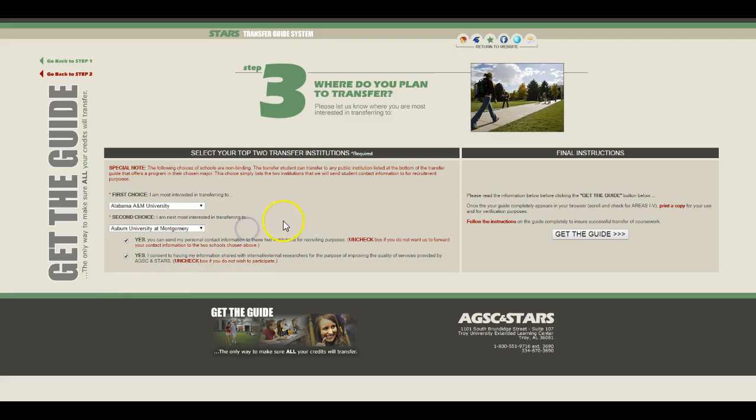Okay, so yes, you can send personal contact information to these institutions. You can uncheck that if you don't want them to know you're inquiring. I think it's always good, though, to check this off. I'm just going to uncheck it since I'm just doing this for the purposes of this demonstration. Also, do you consent to having information shared with researchers? So you can uncheck this or check it off. Again, I would say yes to both.